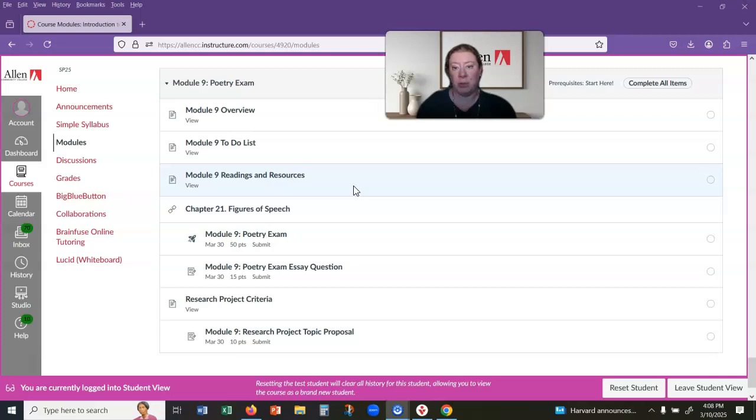For the exam, it will be very similar to the exam that you took for the fiction section of the class. We do have one new section, and that is on figures of speech, which should be familiar to you. You may have learned about them in Comp 1 or in a high school class. Some of those terms will be familiar. Figures of speech include things like similes and metaphors and personification.